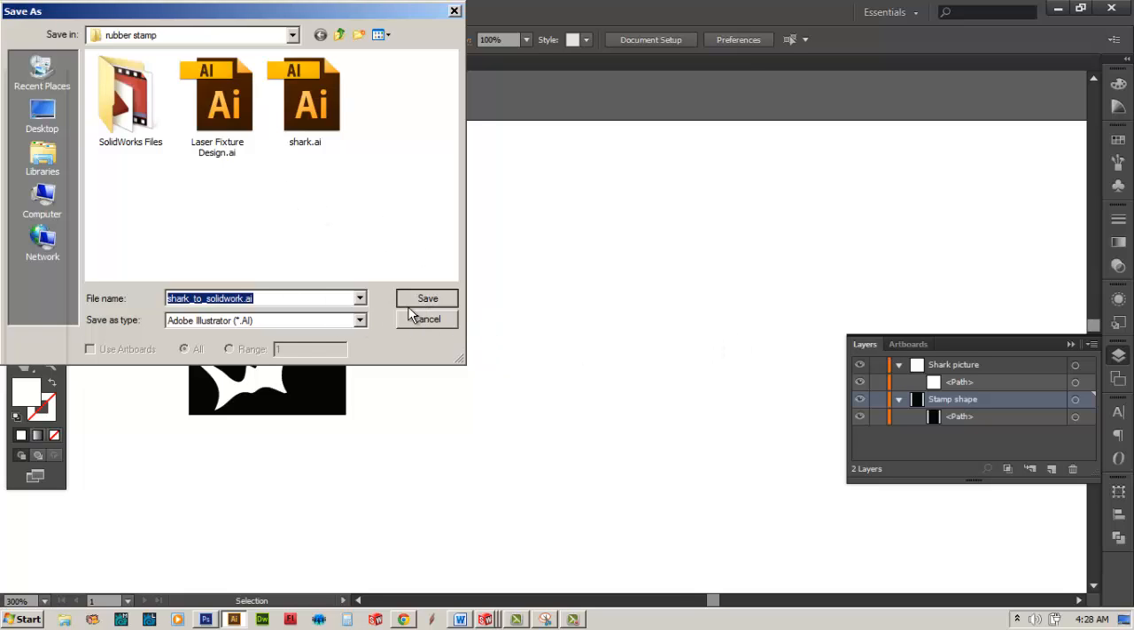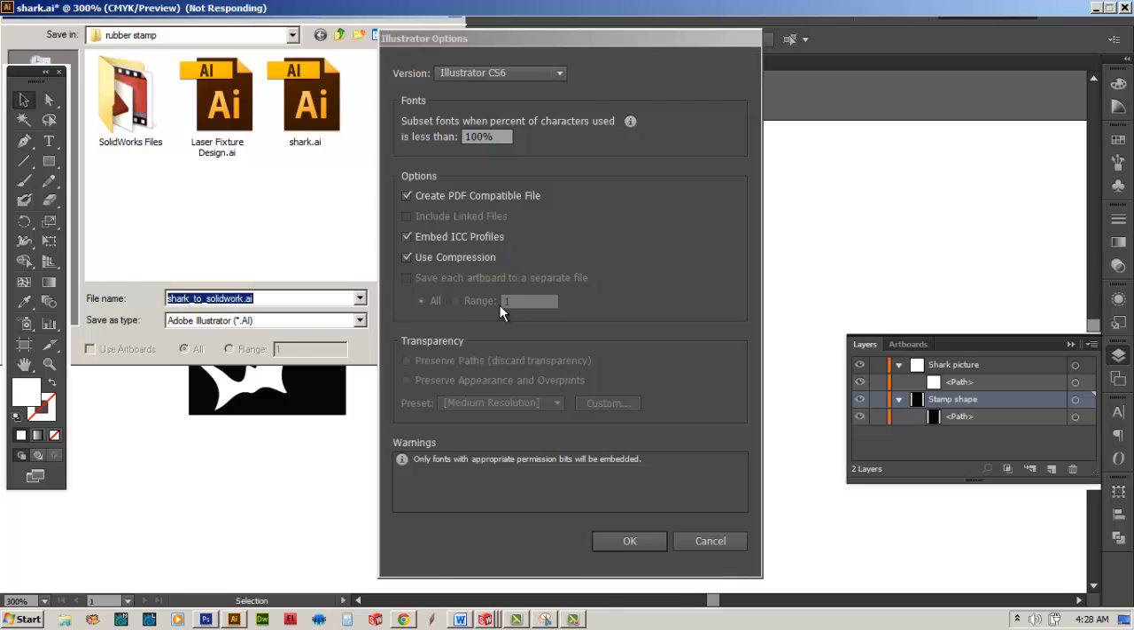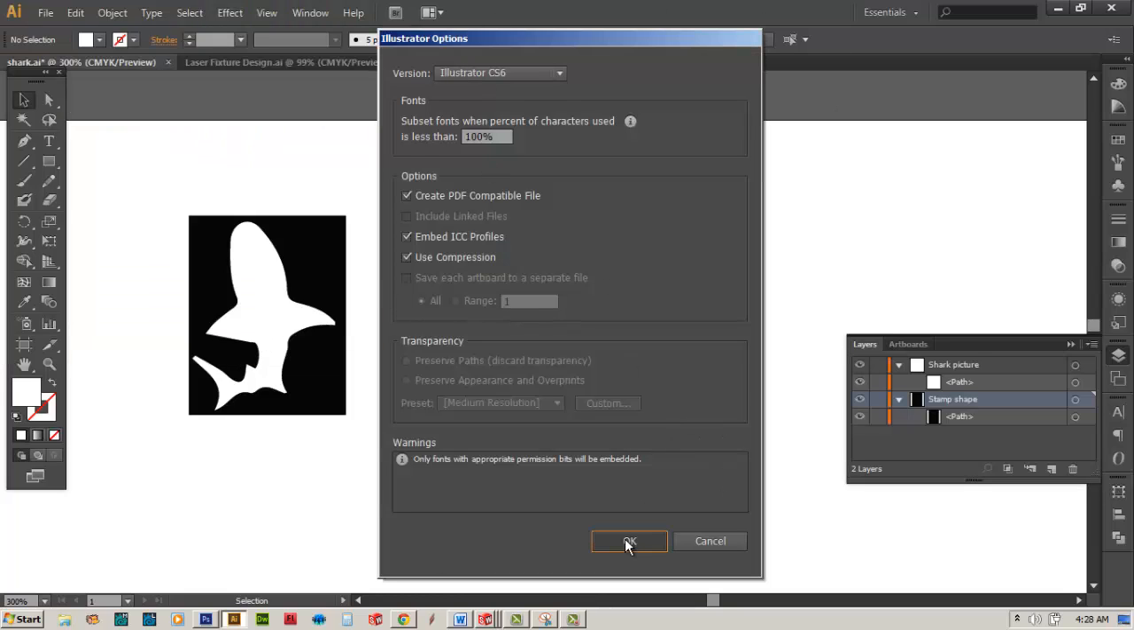So Illustrator will go out and it will save the file, as you see it's doing right now. And I'll just save it as Adobe Illustrator CS6, pardon me.